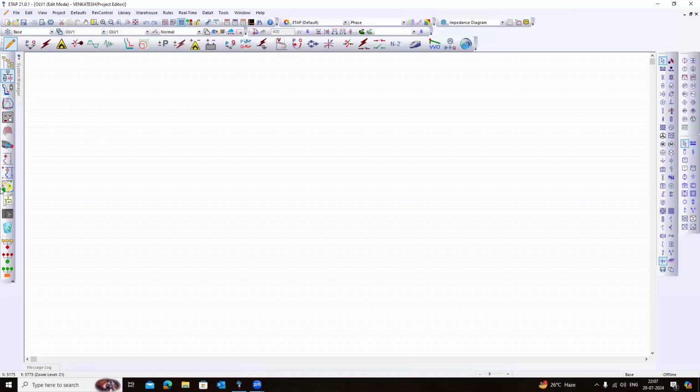Right. Now we will learn how to create a single line diagram in ETAP in detail. First, we will try to draw the single line diagram with a manual connection. Then we will see how to build the single line diagram with the auto connections and auto build feature. So right now we have our window open here, and we are in the edit mode.